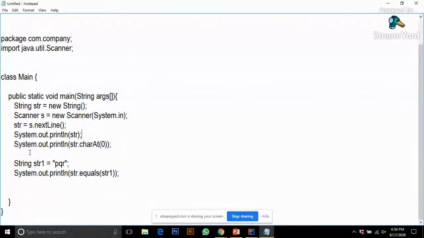Now suppose I want a special letter from my string. Let's say I want the character that is at the 0th place, that is the first letter. So how I can do that is str.charAt.